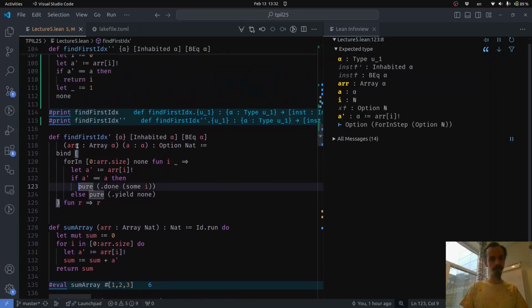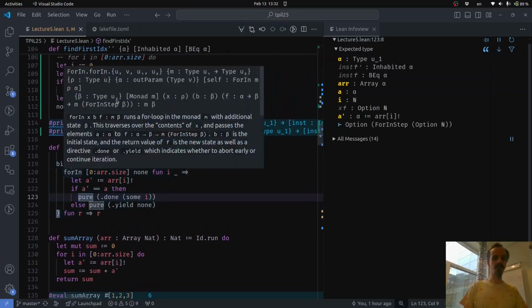What is yield? Oh yeah, so forIn, if you look at the type of forIn, you pass it the collection, you pass the initial value of some kind of state that you're going to be threading through the loop, and then you pass this function which is the body of your loop, and the function returns a ForInStep. What's a ForInStep? This is either continue the loop or stop the loop now.